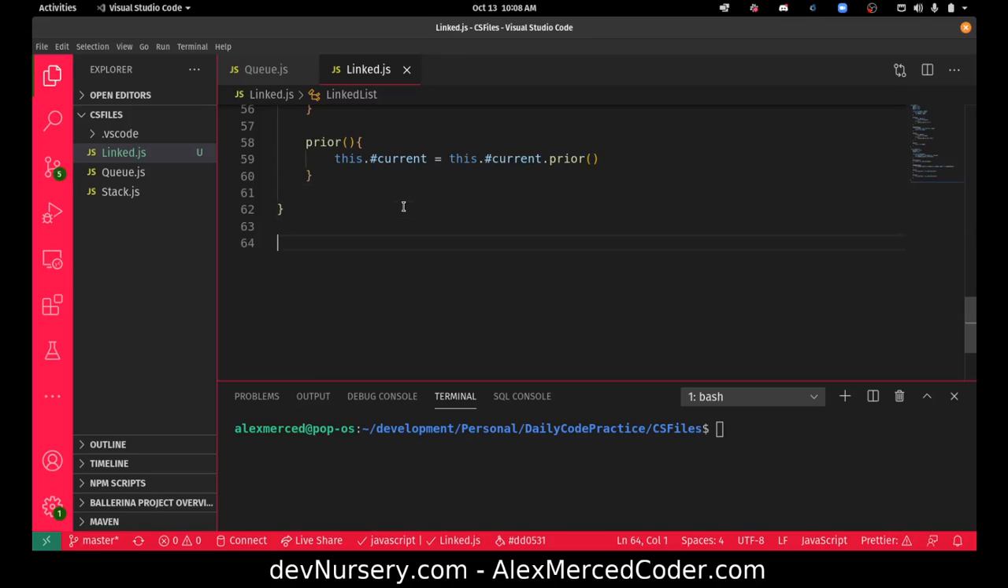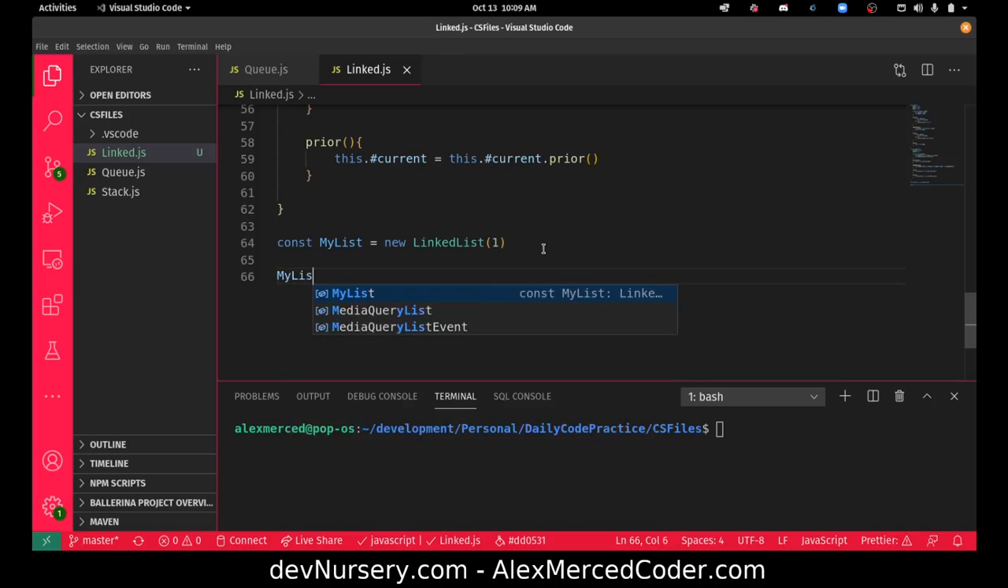So if I say const myList equals new LinkedList, and we start off with the number 1. Okay. Then first let's add a bunch of items. So let's say myList.addNode 2, 3, 4, 5. Okay, my current node should still be the first one.